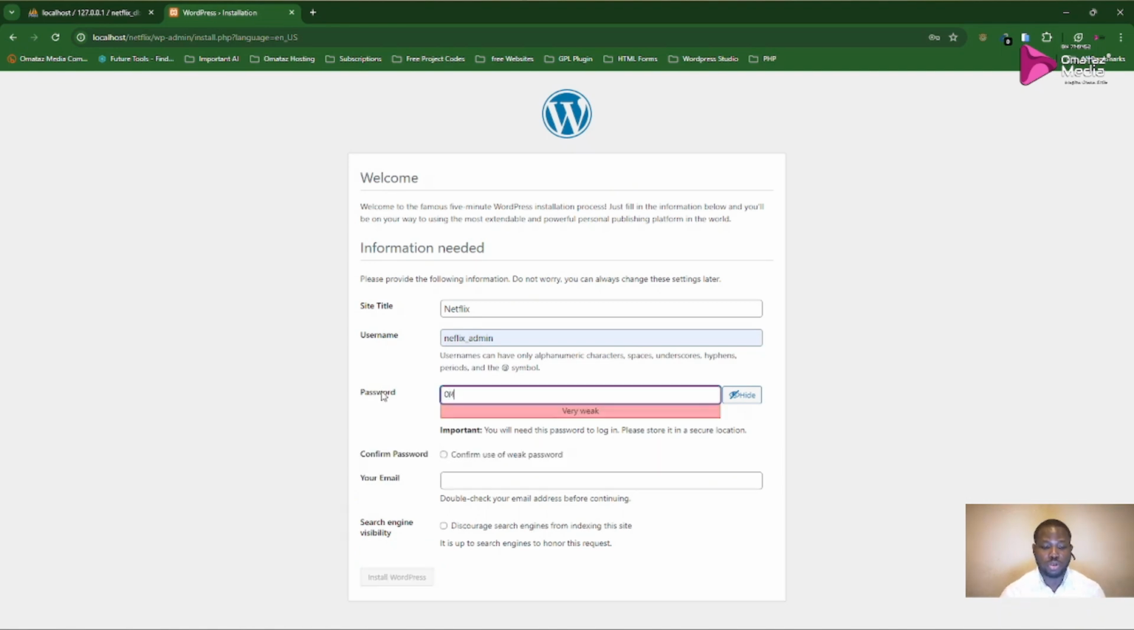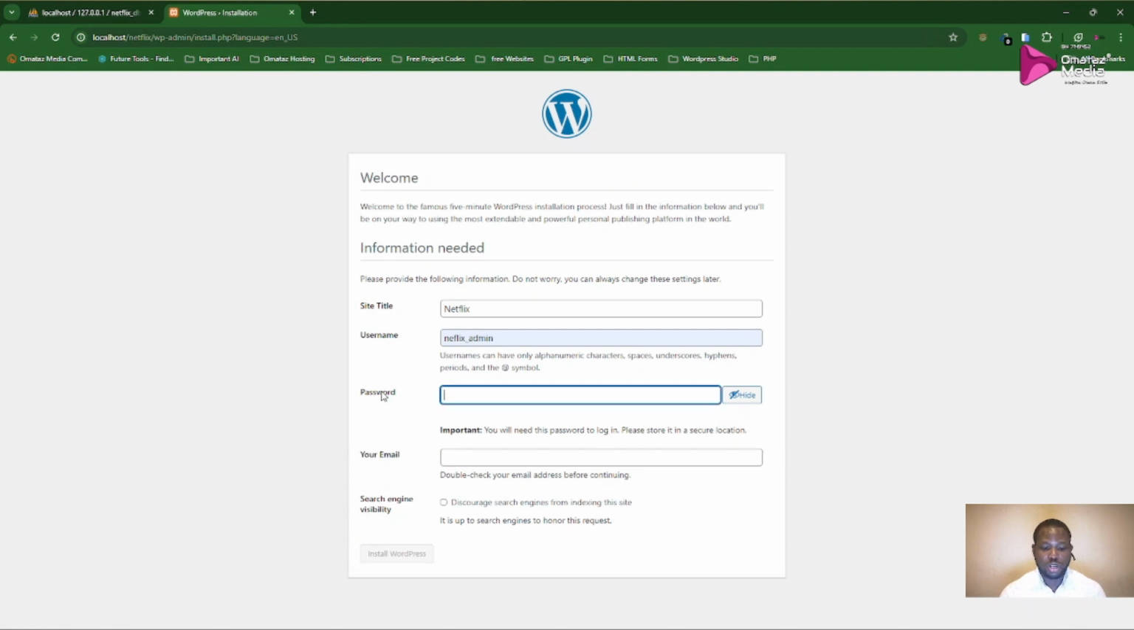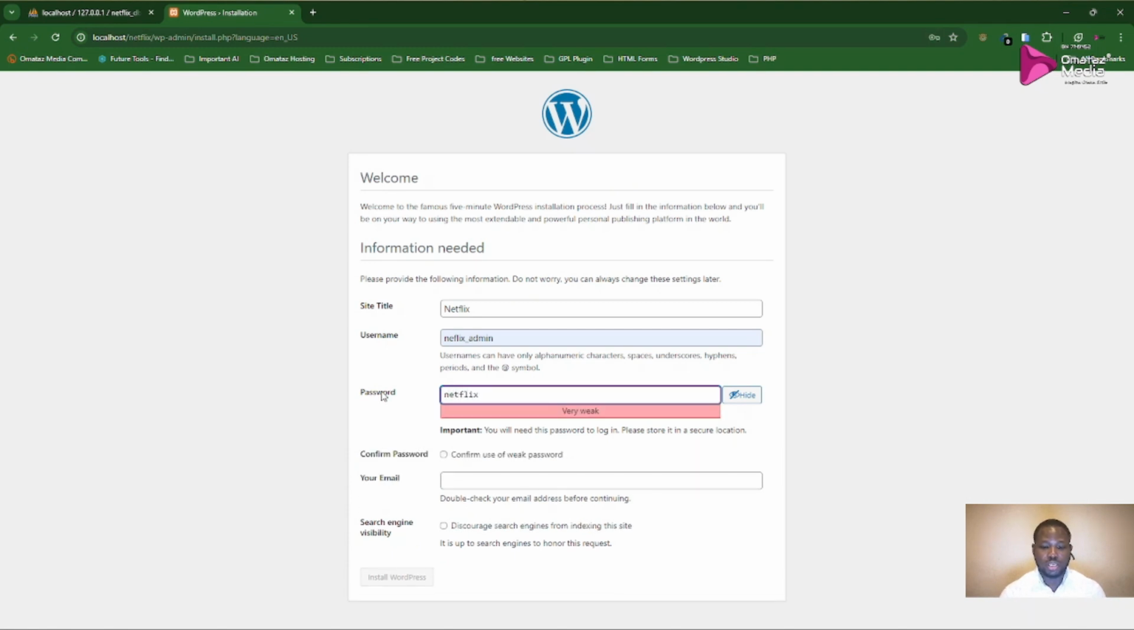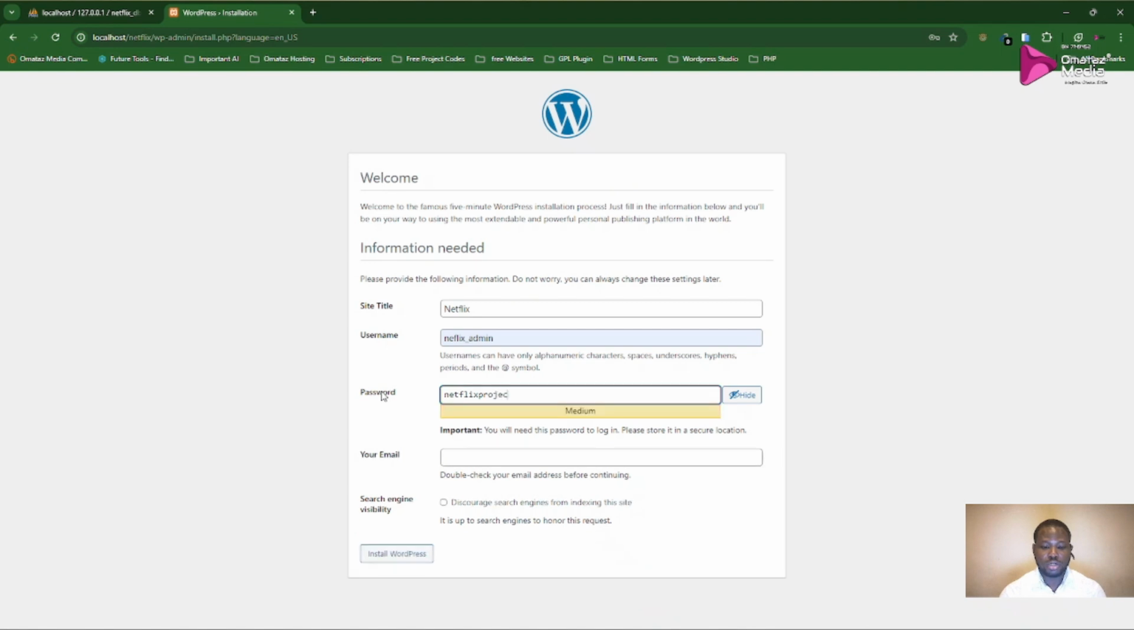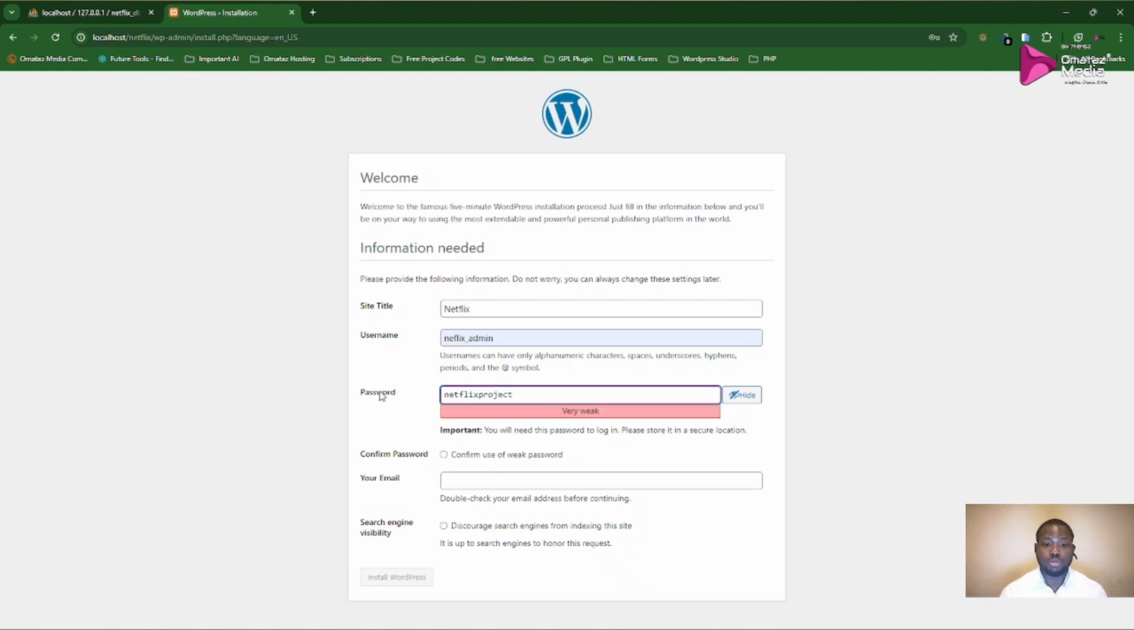So for the password, you can actually go on with this to save it, but you could create your own password. All right, so I'm going to create my own password. I'm going to say Netflix project. So this is a weak password, but ensure your password is strong. So I'm going to confirm that I'm aware the password is weak.